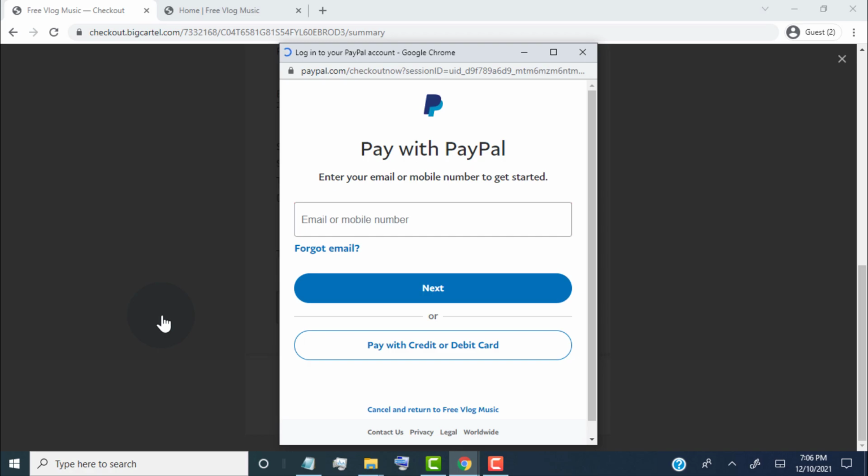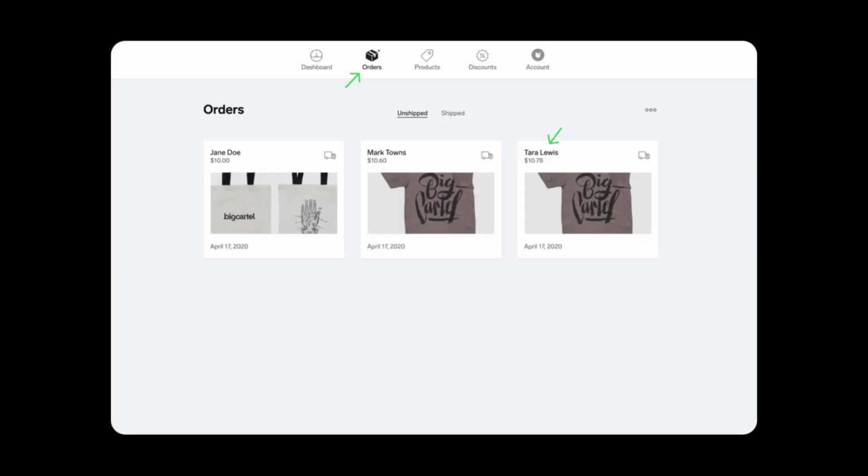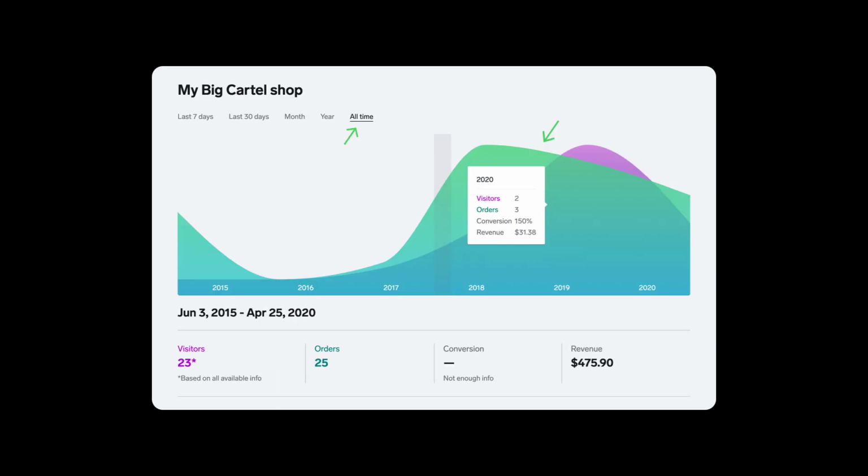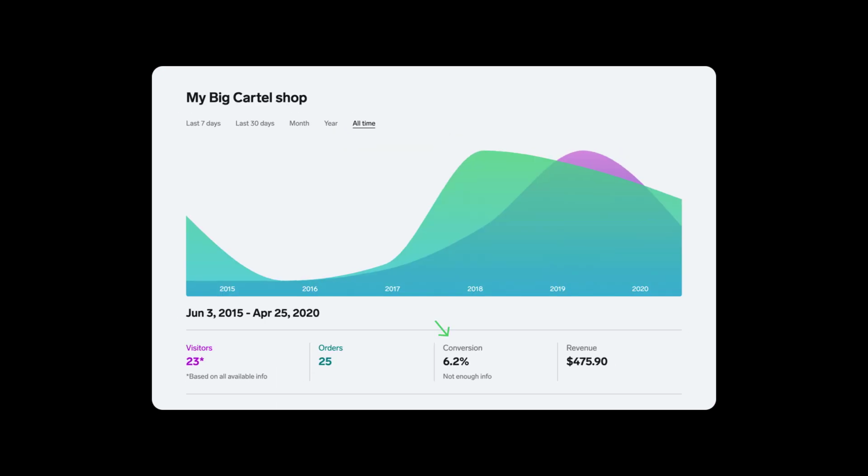Once the customer places the order successfully, we will get an email for the order, and we can see the order on our store dashboard page. With this method, we can see detailed analytics for visitors, orders, and conversion rates. Now without wasting time, let's get started to create a new online store for free.